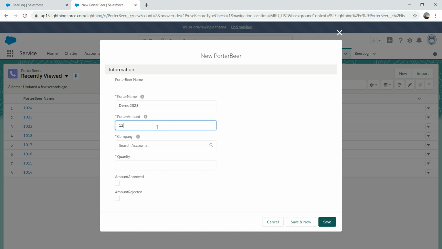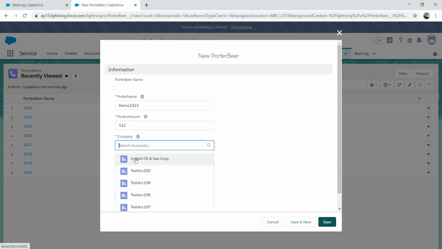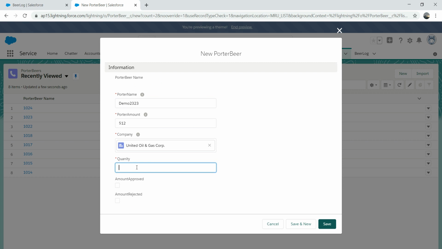Porter amount, let's say $12. Company, we'll just do quantity, just put $10. Mind you, this is a custom object. I've created this custom object, the Porter beer, in one of the lectures. If you haven't been following along, I would encourage you to go and watch my previous lectures.